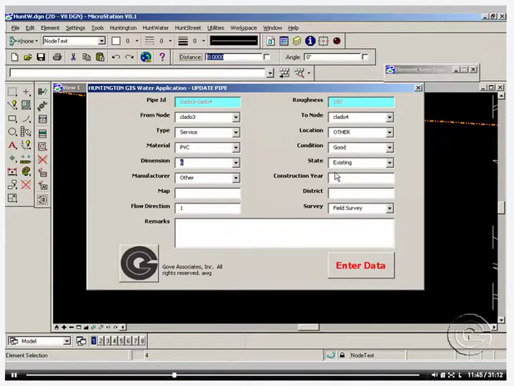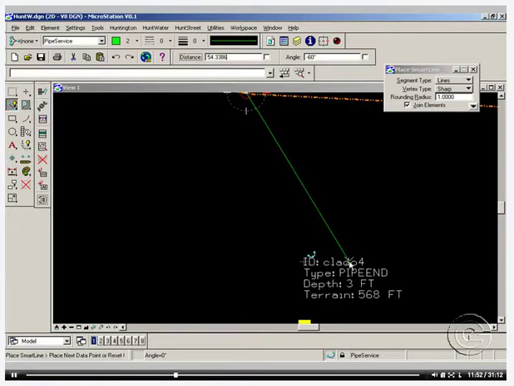And just like the other forms, as the information is available to you, you can just go ahead and enter that information onto the form and hit enter data. And again, as we hit enter data, you would see a line coming from the first node that we selected, allowing us to place the different vertices on this pipe.